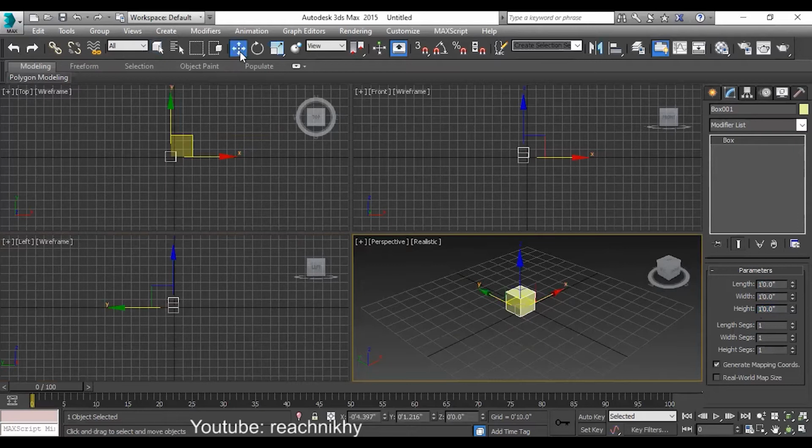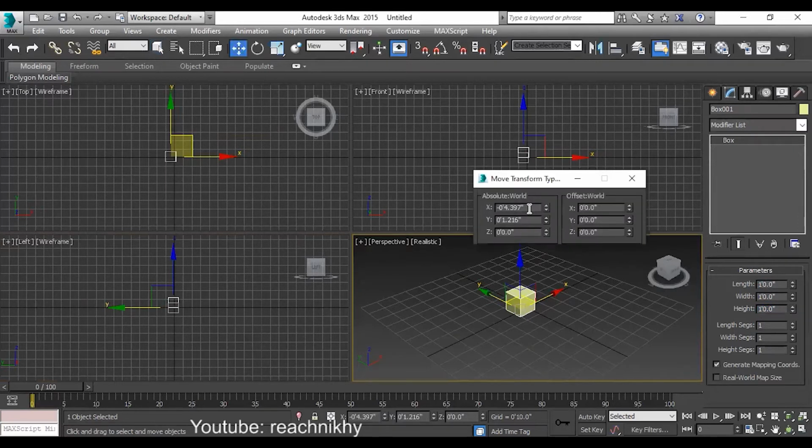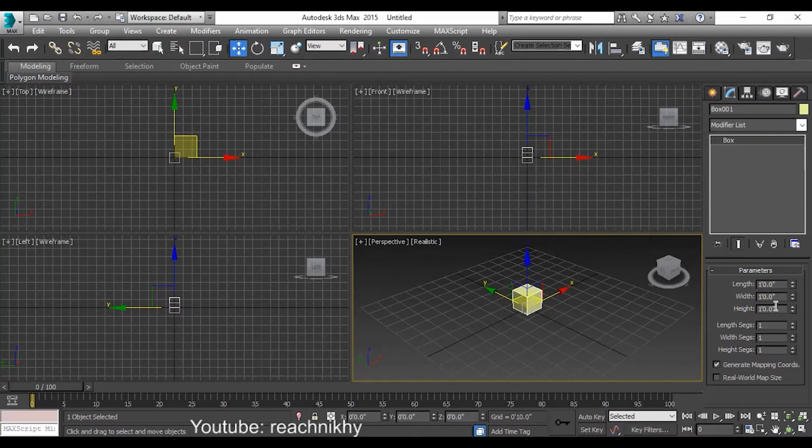Like if you right click here, you're changing the placement in feet, right? So right click over here, everything is at the center of your grid. I don't want this in feet. I may require this in centimeters or millimeters, like that.